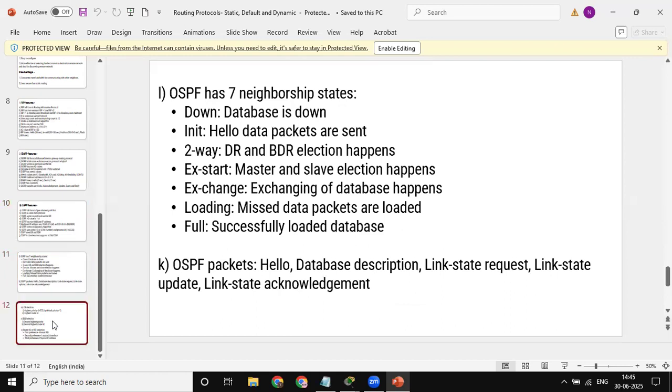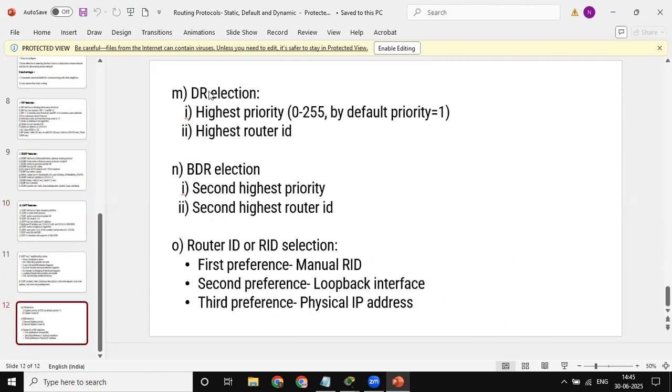Before that, quickly write down this DR election, BDR election, and router ID selection.